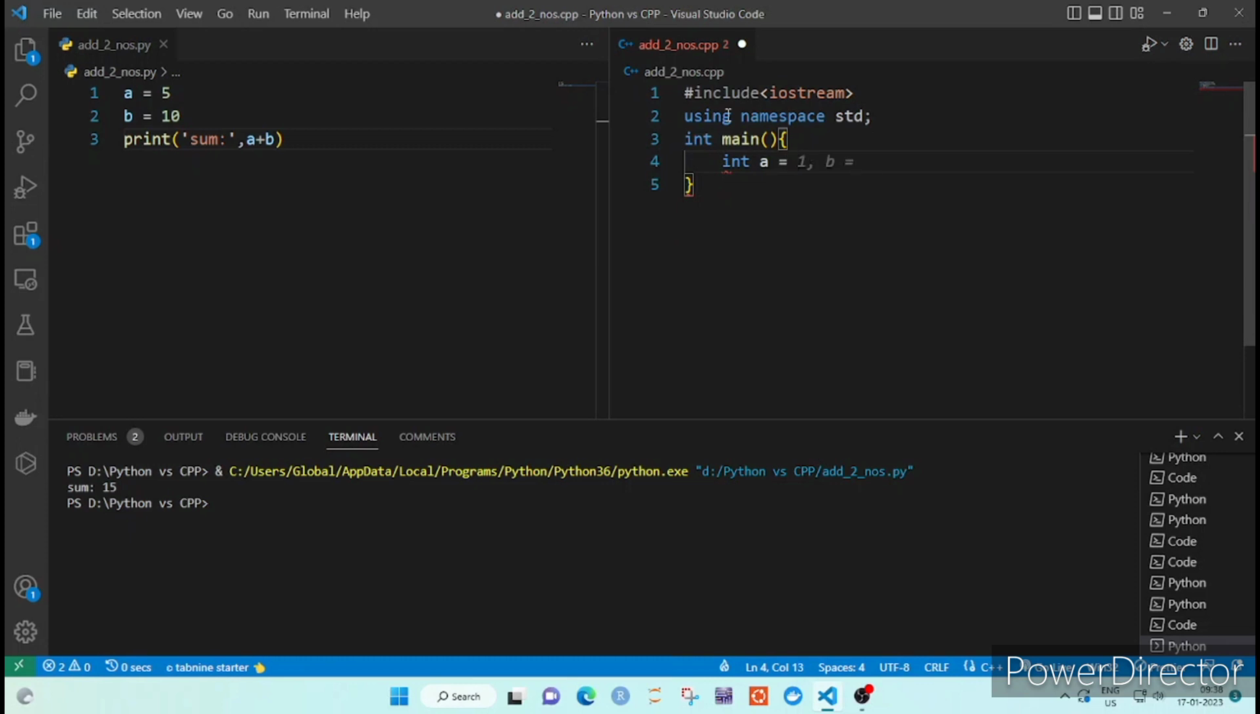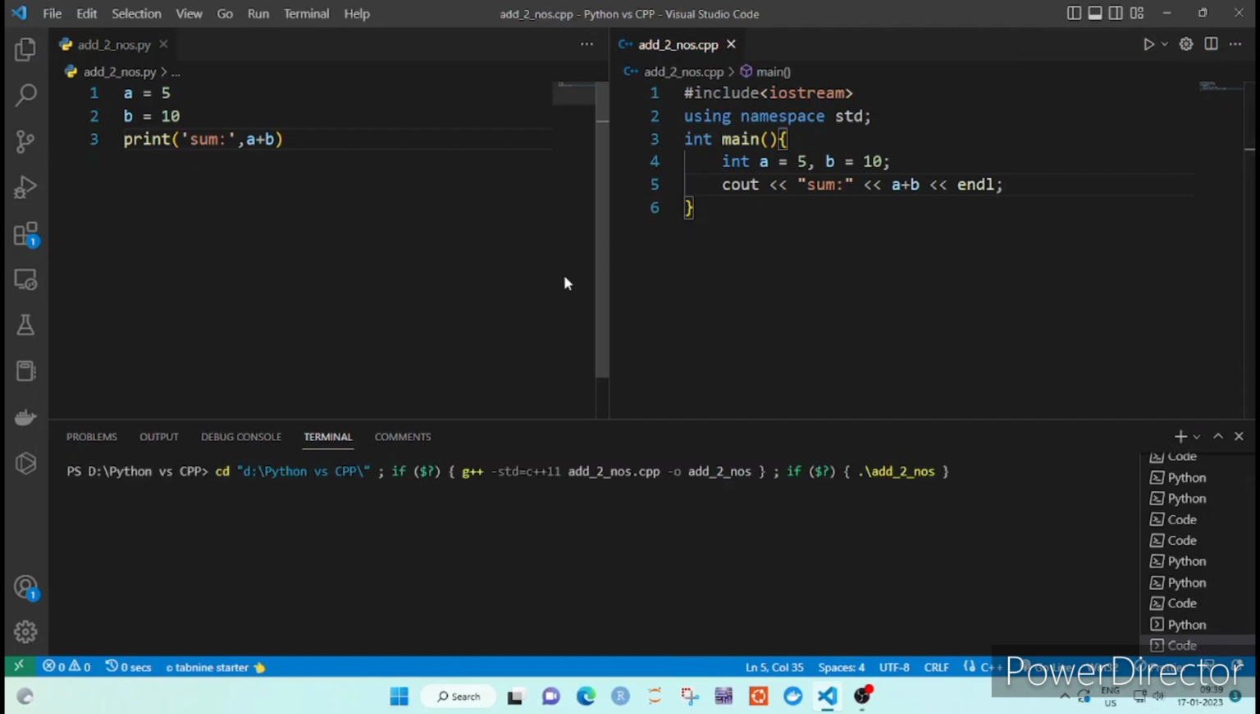So at the time of declaration I am initializing the variables with the same values as in Python. So A is equal to 5 and B is equal to 10, and then in cout we'll write the same variable. So let me write sum here, and then I'll write the insertion operators and A plus B like we did in Python. So the thing is that only the syntax is changing and the concept is the same as that of Python here. So let's see the output and it will verify our logic here. So there it is, sum is equal to 15.